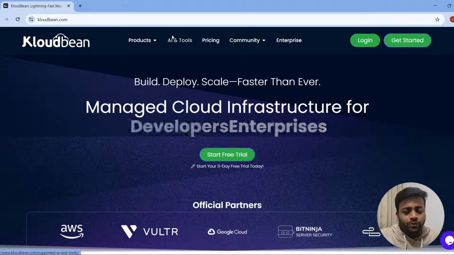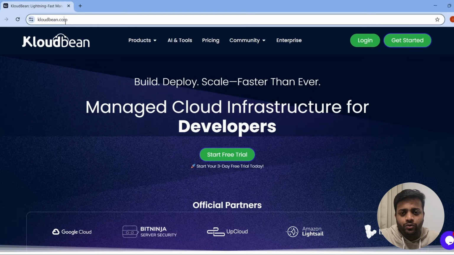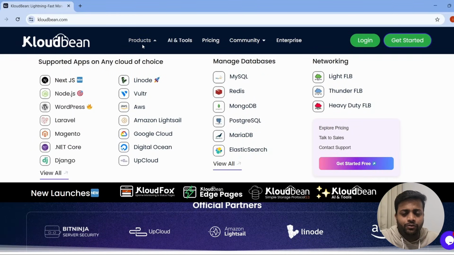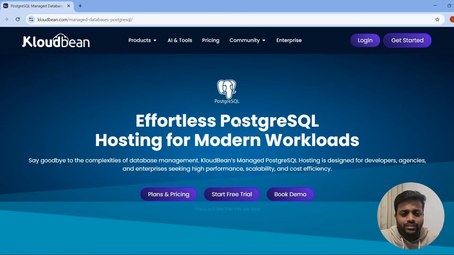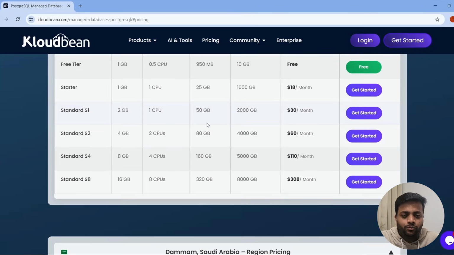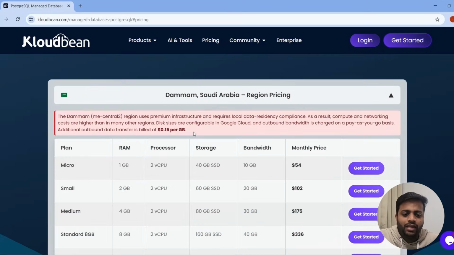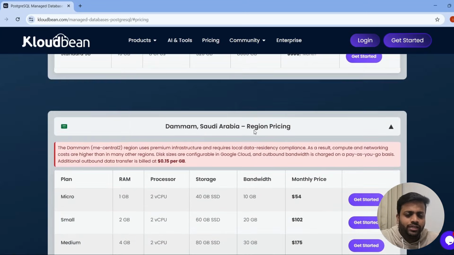For this case, we are going to use CloudBean. Once you go to cloudbean.com, all you have to do is navigate to products, and under products you will see managed database, and select Postgres itself. Once you come to this page, you will be able to see the pricing table, which has RAM-based plans, and data center selection including Saudi Arabia.